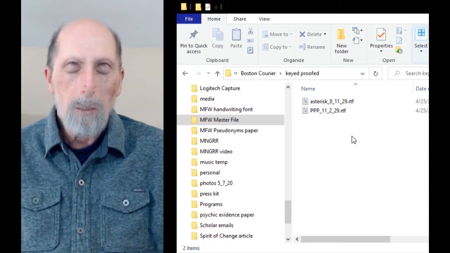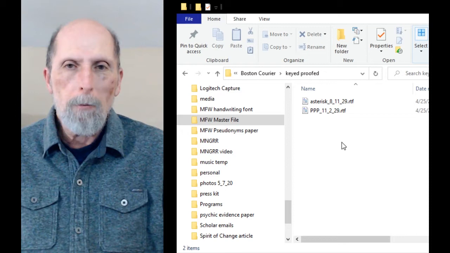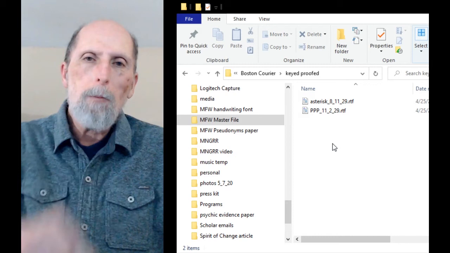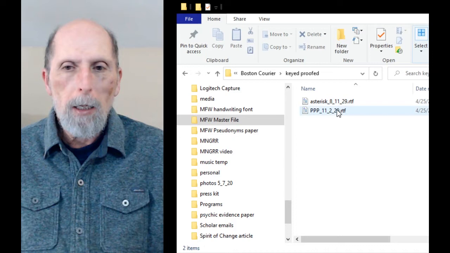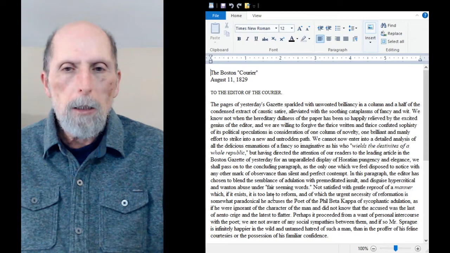So here in the Courier, which was also owned by Joseph T. Buckingham, his daily paper, I think Matthew worked for him for a while as a typesetter. And primarily he wrote for the other paper, the New England Galaxy, but I found two pieces that look like they're Matthew's. So here is an asterisk, and this is 1829. Now, I have often said that Matthew started using the asterisk in 1830. But if this is Matthew's, he actually started using it in 1829.